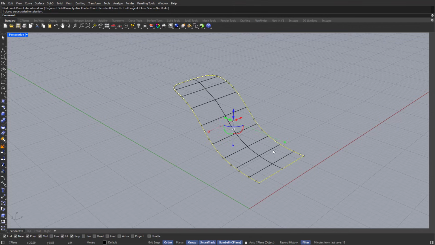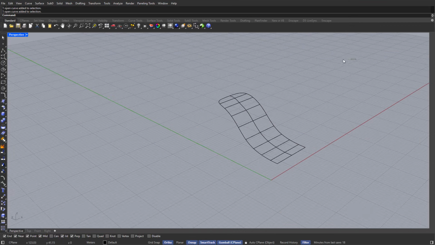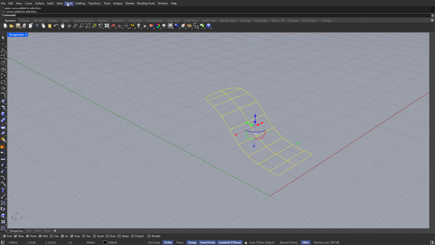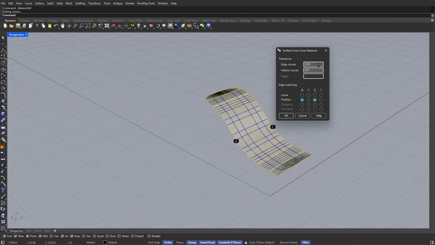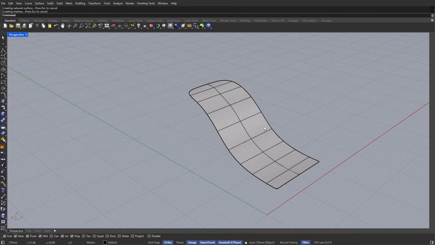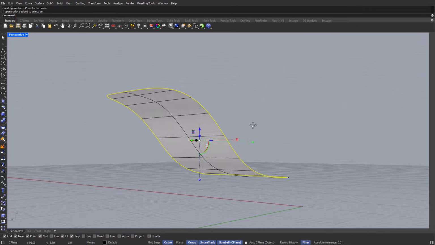Last but not least, we have to divide the outline in half. We can do this by selecting it, typing in split, and using this curve as a splitting object. And you can see that we end up with two halves here. And now what we can do is to select all of them, go into surface up here, and click on curve network. All of these options are going to be just fine. I'm going to go ahead and just click OK, and we end up with a perfect surface.